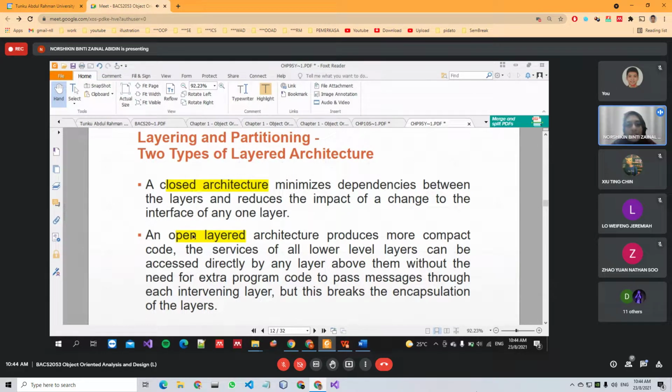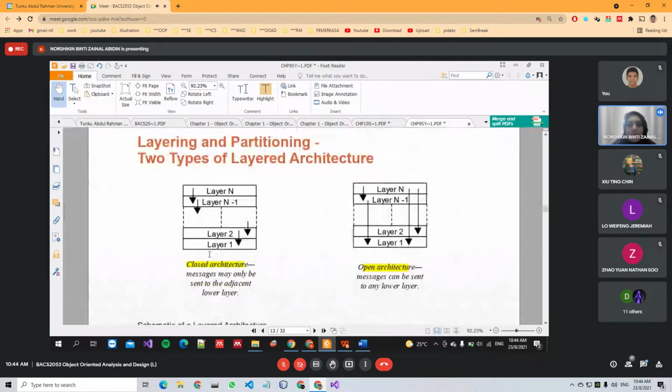We will see later what closed architecture is. By the way, this is the explanation for closed architecture, based on the previous slide I just mentioned. So this one is closed and this one is open architecture. Messages may only be sent to the adjacent lower layer. For example, here we have layer n. For closed architecture, it can only go to the one layer below it, so layer n minus 1.